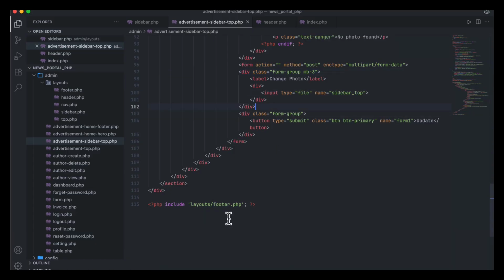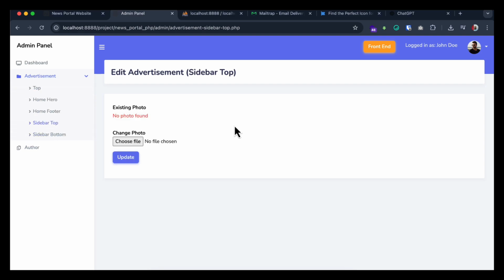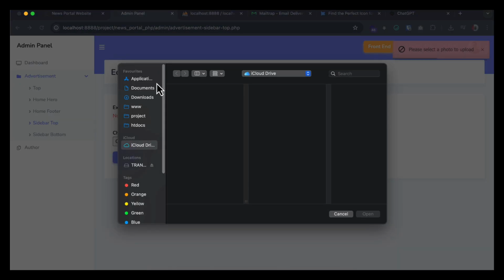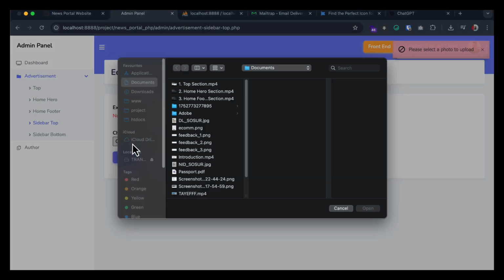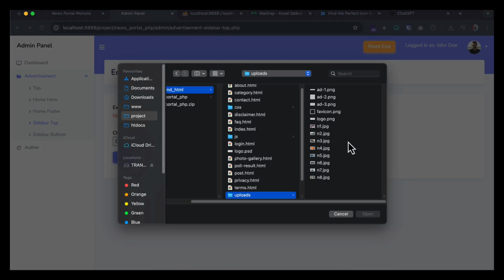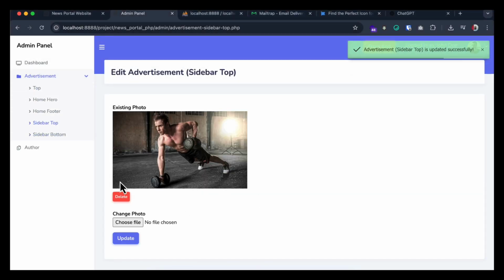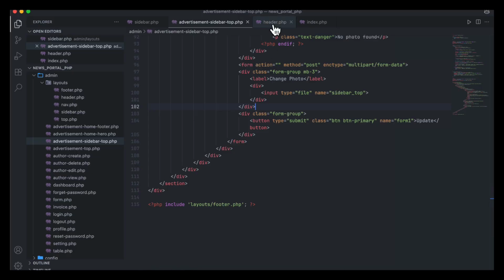Okay, there is nothing, so that means it will work. Refresh, sidebar top, click, you see there is no photo found. Now I am going to select from here, I am going to select a photo. So in my project here, uploads, I am going to select this photo for example, and in order to check if it is working or not, I am going to the sidebar.